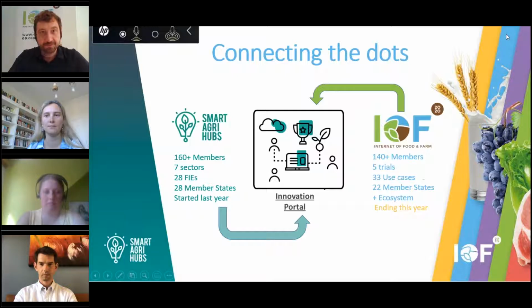So the idea behind it is that you see those two projects, IoF 2020, which I'm representing today. It accounts for more than 140 members, 5 sectors, 33 use cases, 22 member states, plus the ecosystem I just mentioned. Everything is working well, everything is generating solutions, products, added values, and we don't want it to end in 2020. Unfortunately, administratively, it is the case. The project has an end, and it will end in December this year.